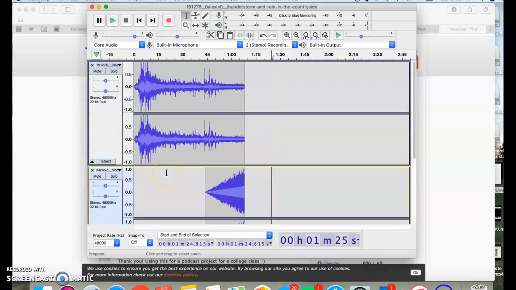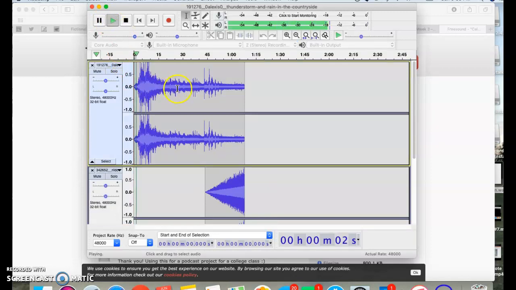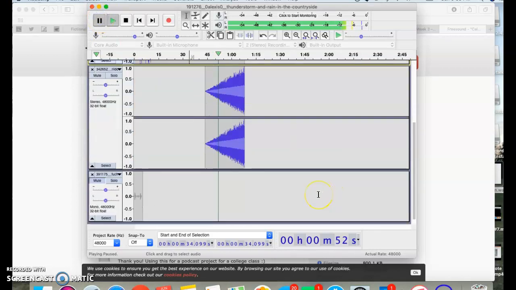But once I play these two together, if I start back up here, I play these together, we start here. You can kind of hear that the sound of the motorboat is coming into fruition.